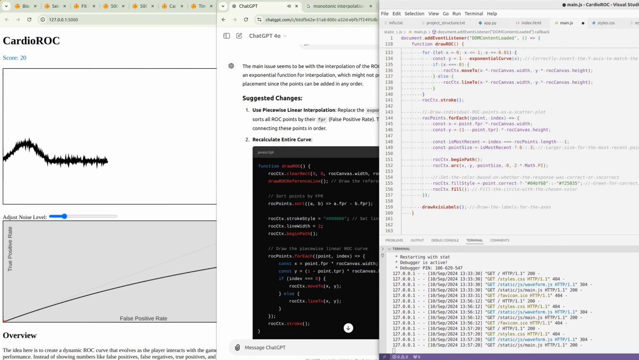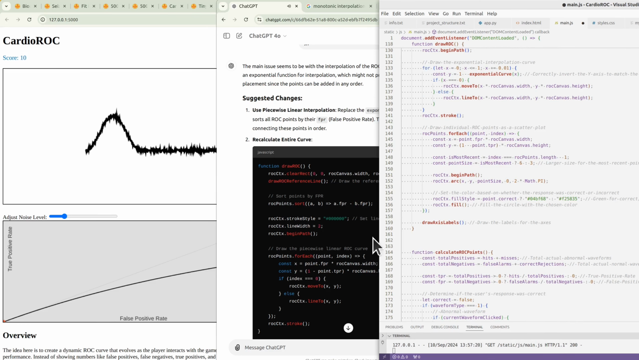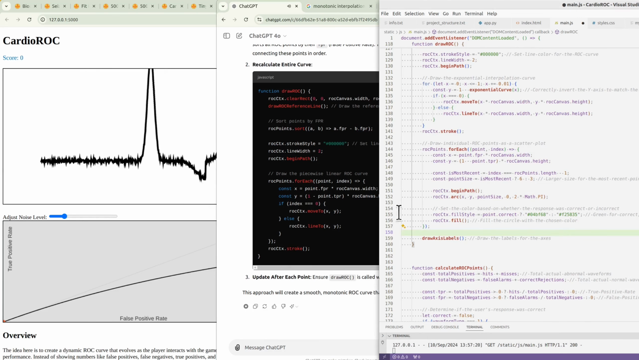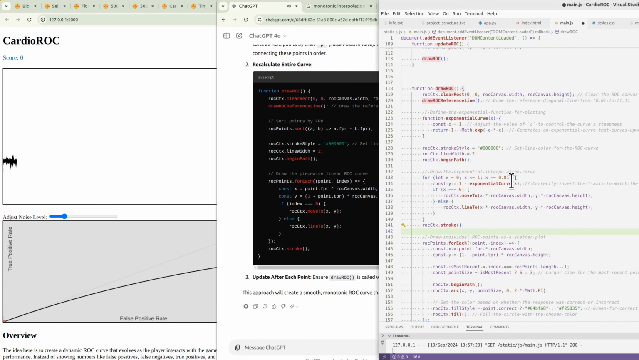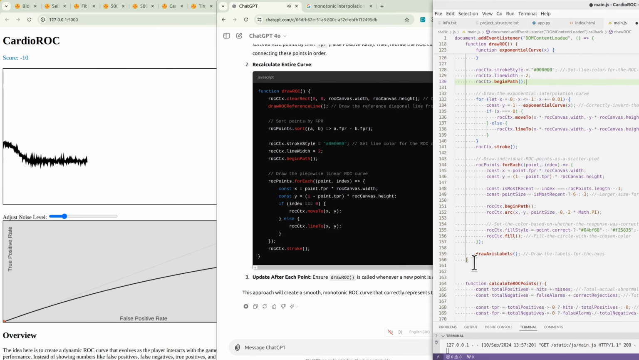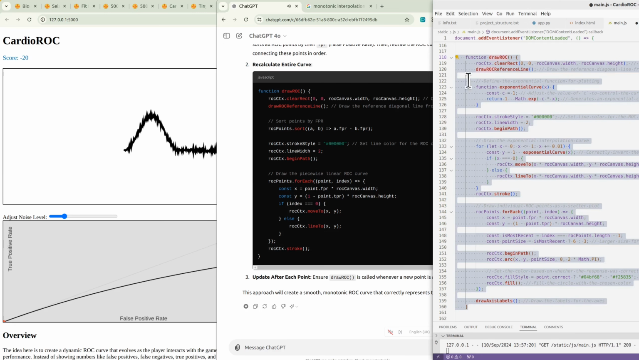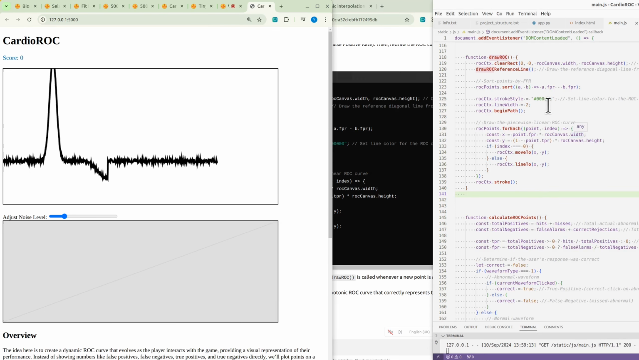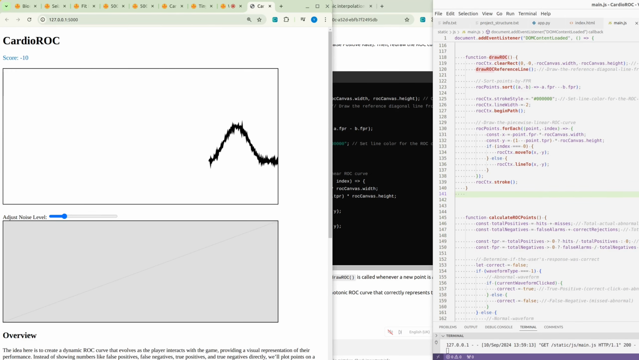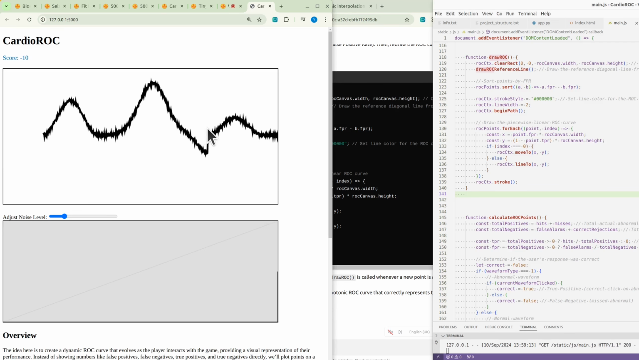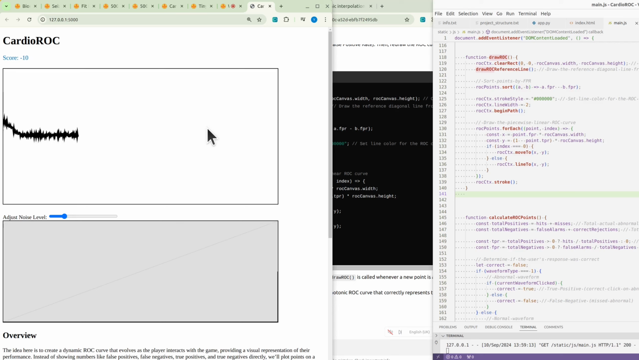2. Recalculate entire curve. JavaScript function drawROC: rocCtx.clearRect(0, 0, rocCanvas.width, rocCanvas.height), clear the ROC canvas. Draw ROC reference line, the reference diagonal line from 0,0 to 1,1. Sort points by FPR: rocPoints.sort((a, b) => a.fpr - b.fpr). Set line color for the ROC curve with rocCtx.strokeStyle. rocCtx.lineWidth = 2. rocCtx.beginPath. Draw the piecewise linear ROC curve: rocPoints.forEach each point, index: const x = point.fpr * rocCanvas.width, const y = point.tpr * rocCanvas.height. If index equals 0, rocCtx.moveTo(x, y), else rocCtx.lineTo(x, y). Then stroke.